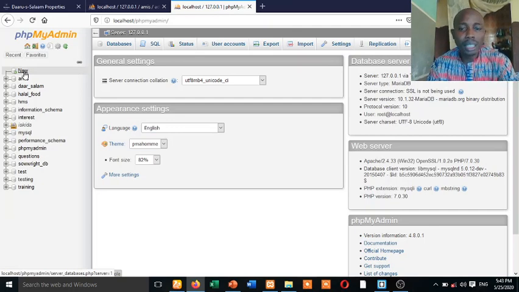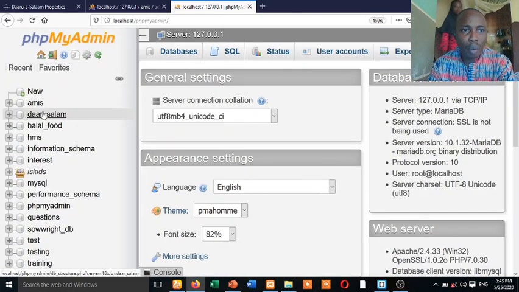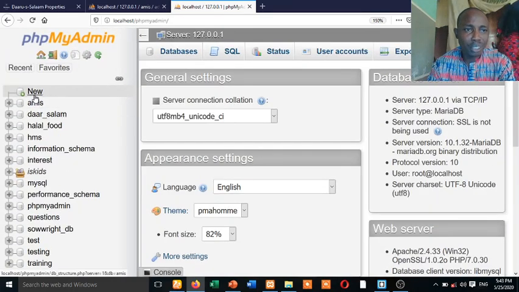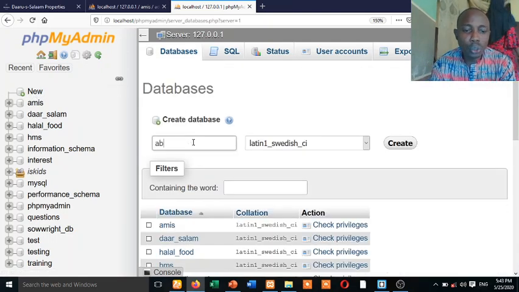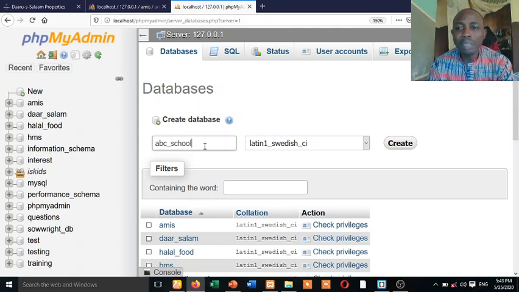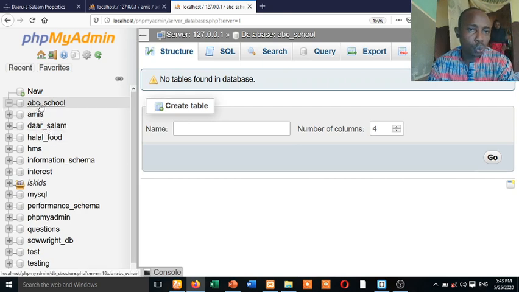Now let me enlarge this so that those of us that want to watch it through mobile can see it very well. So I want to create a new database. I'll call it ABC school. When you are naming a database, you don't put space. Either table name or anything, don't put space. Underscore is very good. So I've created the database ABC school.